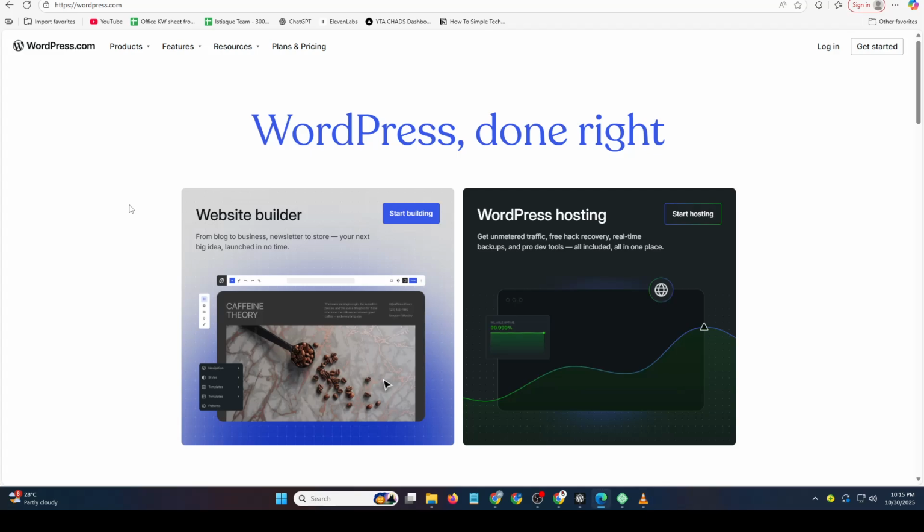Hey everyone, today I'll show you how to restore deleted posts in WordPress the right way. This is a simple, safe process that works for beginners and pros alike, so follow along and you'll have that content back where it belongs.